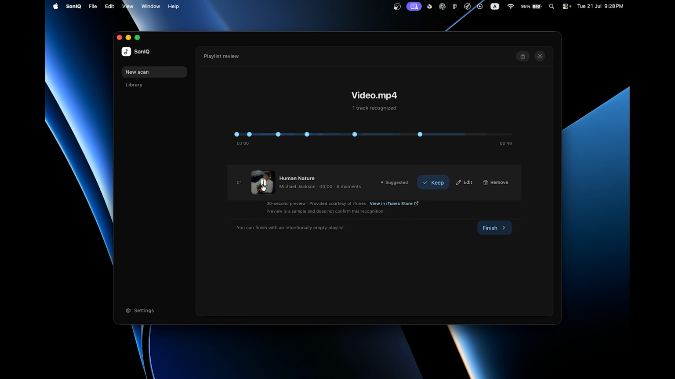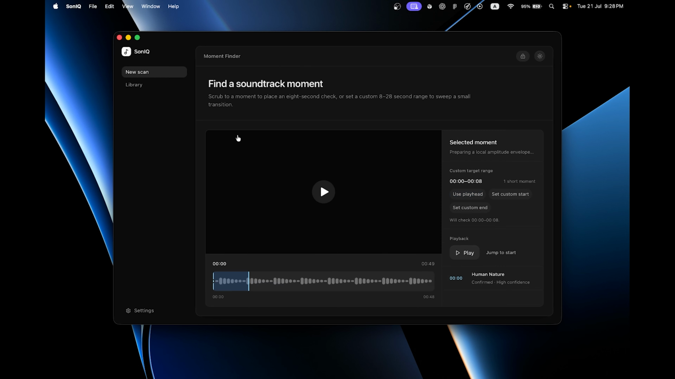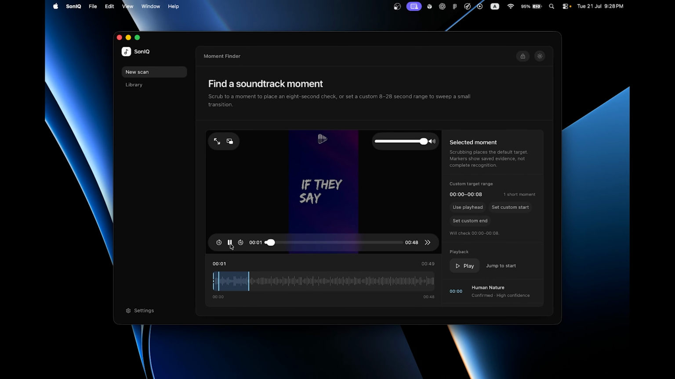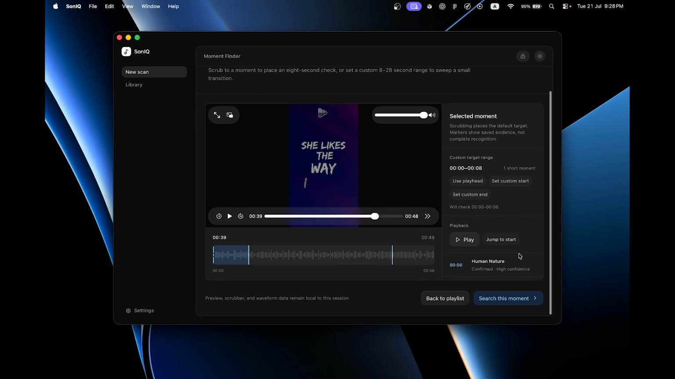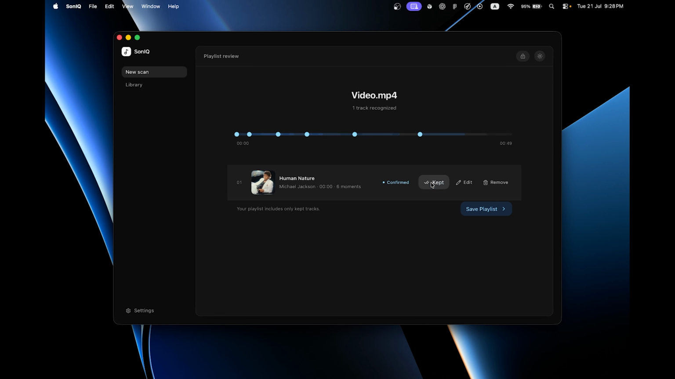When the scan finishes, it drops you right into the playlist review, showing the tracks it successfully recognized. If you want to find specific moments, you can open the native player and scrub right through the timeline. And using these edit controls, you can manually adjust the track title, artist, or correct any information.